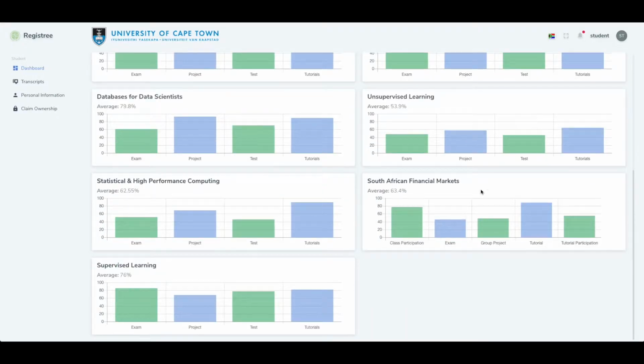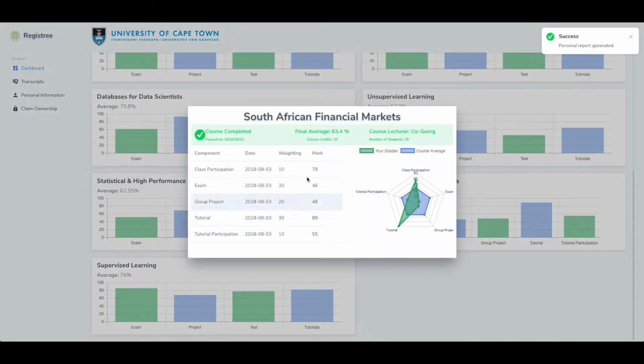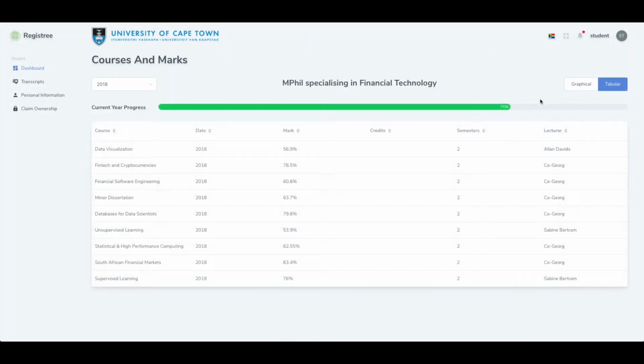the student's actual marks. We can go and click on a course and view individual breakdowns for this course for the student, comparing the student's grades against the rest of the class averages, and able to see individual breakdowns for each component. If the student prefers, they can obviously also see their marks in a filterable table.